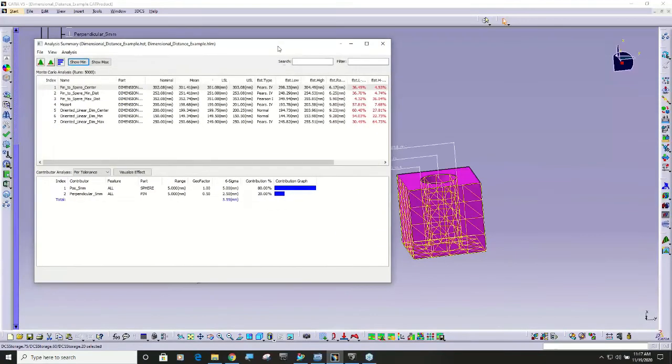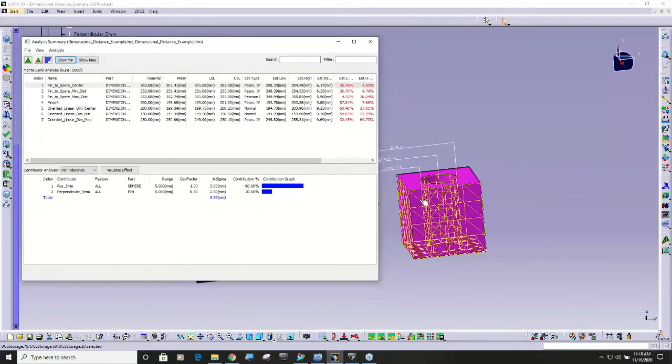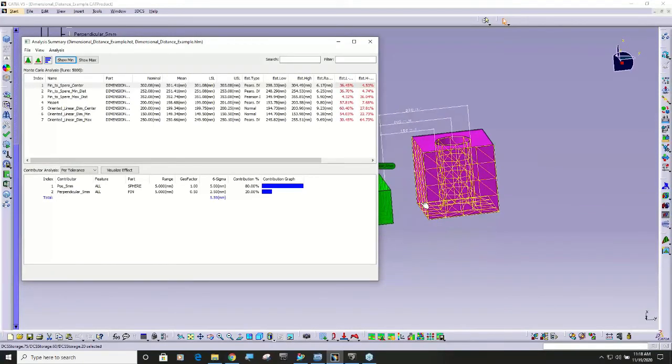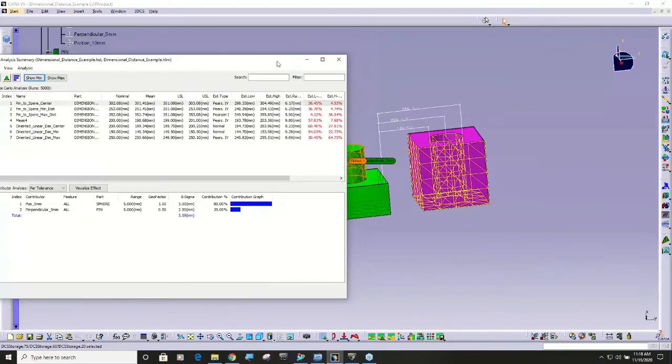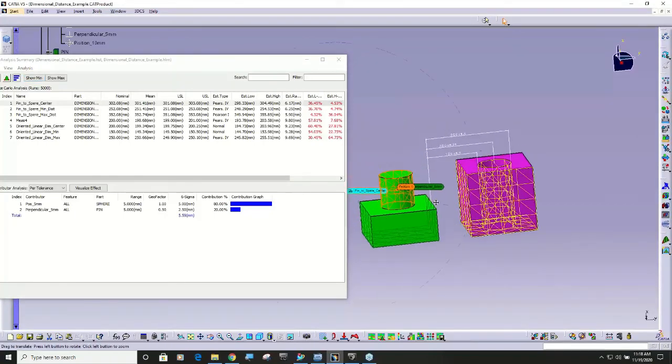So a follow-up on that, thank you, Dean. Does that assume infinite length pins and holes? No, we are looking at the CAD and going to the top and the bottom. It's not assuming the infinite length.